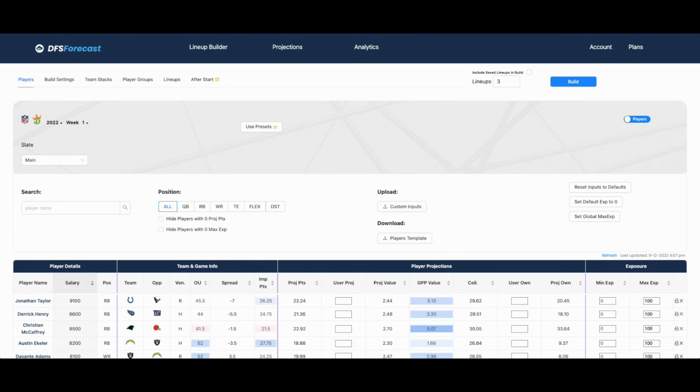By using the strategy, I've won a Milli Maker myself, as well as 9 other 100K contests between NFL and NBA. The following video will give you a rundown on all of our optimizer's features.